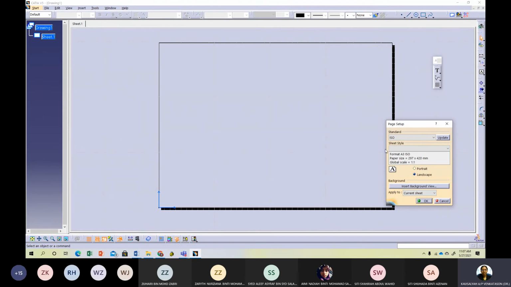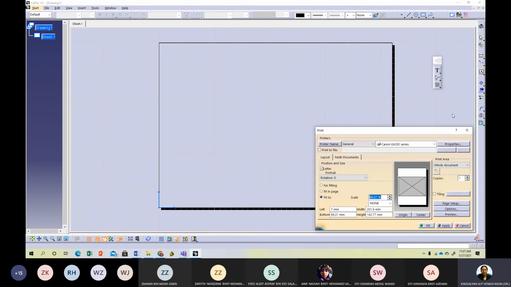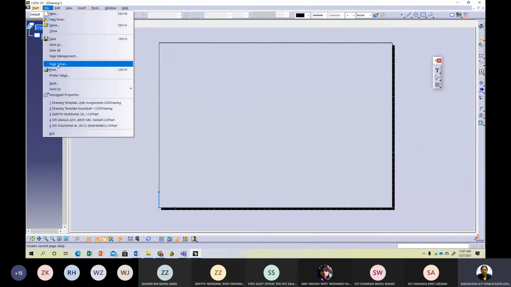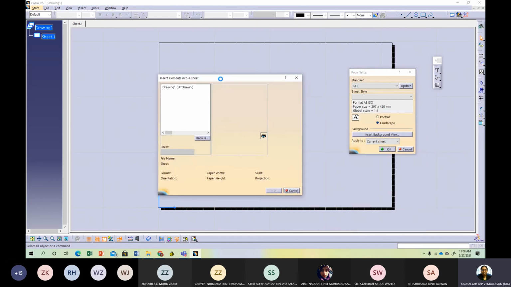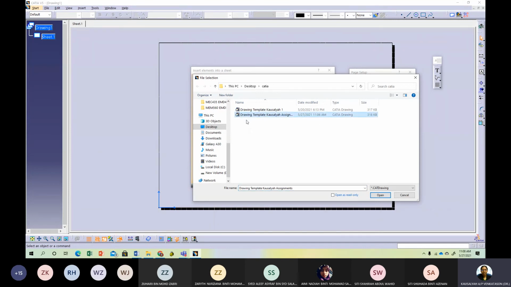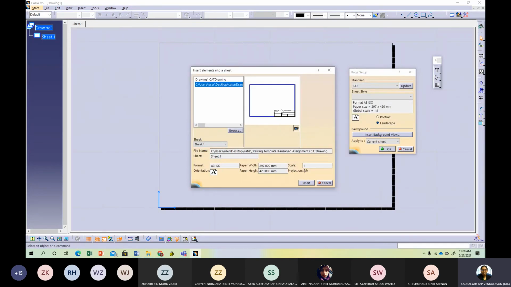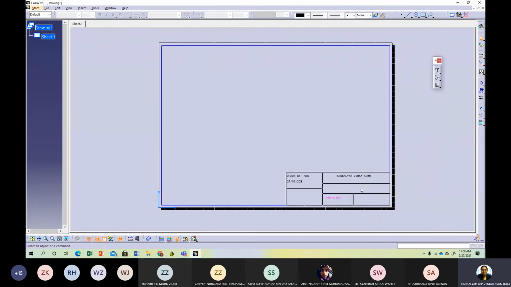So you go to file, page setup again. Once I pull in the A3 block here, file, page setup. Sorry, I clicked the wrong thing just now. So it was ISO, A3 format, landscape, and insert background view into the current sheet. So I want to insert background view, and then I'm going to browse. I want to call my assignment template from just now, open. So this is the one, isn't it? Insert into current sheet. Okay, so that's it, it's inserted.